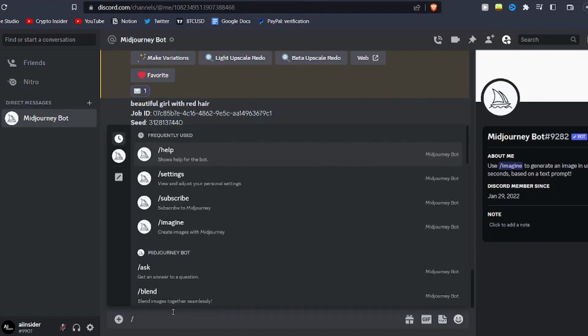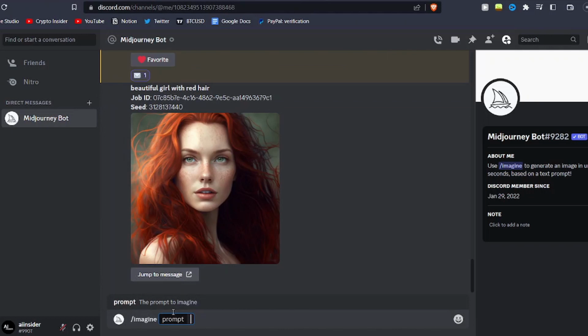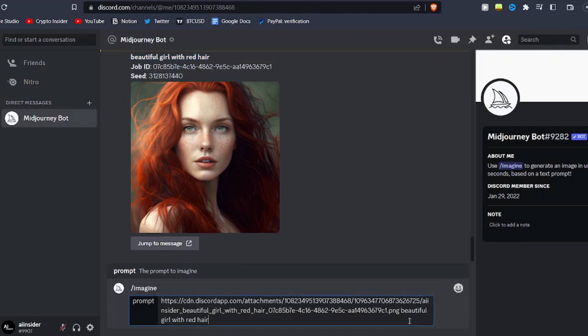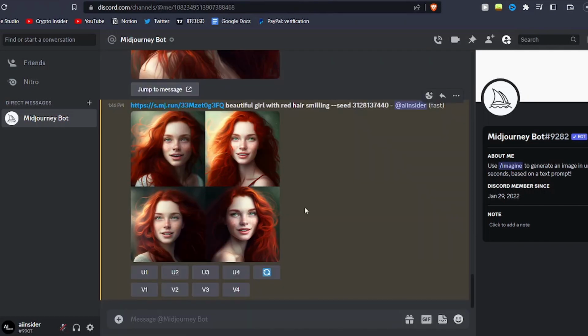So now that we have both the seed number and the image link, let's create the consistent characters in Midjourney V4. To do that, type in /imagine and then paste the link to the upscaled image. Now enter a new prompt or change a few things up in the original prompt so that we can make slight changes in the image. Now type in --seed followed by the seed number that we found earlier by reacting to the upscaled image. After entering all of these, hit enter and the Midjourney bot will now create consistent characters.